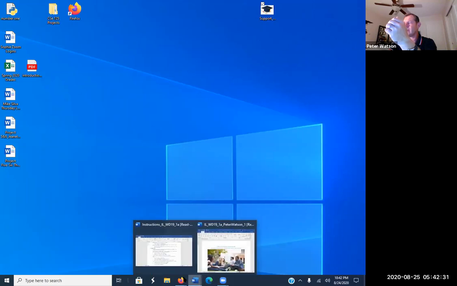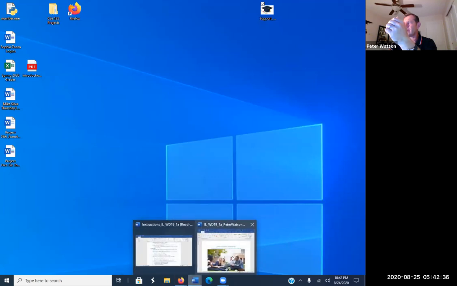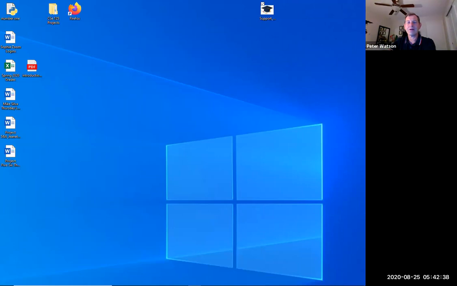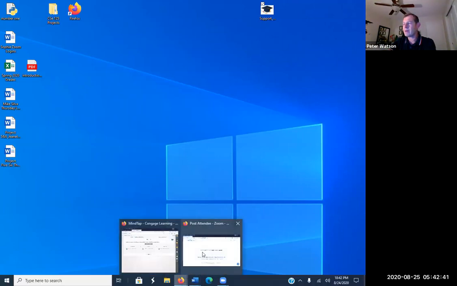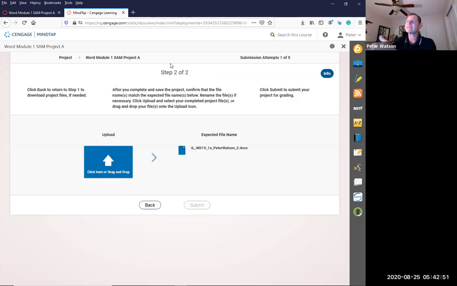So now I just need my Word document back. There we are. Okay. So I need that, and now I'm good. So now I'll go ahead and click Continue. And what you'll notice is that step 2 of 2 says, after you complete and save the project, confirm that the file names match the expected names, and click Upload, select your completed project file, or drag and drop onto here, and drag it for grading.